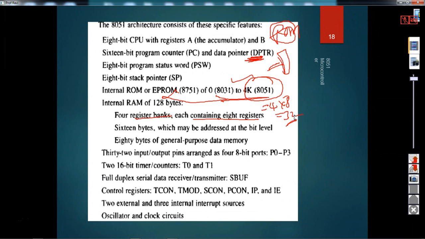How many general purpose registers are there with 8086? Accumulator, base register, count register, DX, 4. But here 32 general purpose registers are there. And 16 bytes which may be addressed at bit level. Of the 128 bytes, 16 bytes are bit programmable.